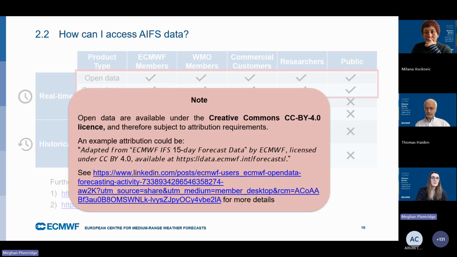So that was just a brief overview of our freely available AIFS data and products. But one final but important point to note is that although the data are free for all to access, they are made available under a Creative Commons license, which means that you must link to the original data and indicate if you have made any changes to the data. An example attribution is shown here, but we have also just recently posted more details about attribution for open data on our LinkedIn channel, so please do take a look at this if you're planning to use our open data.